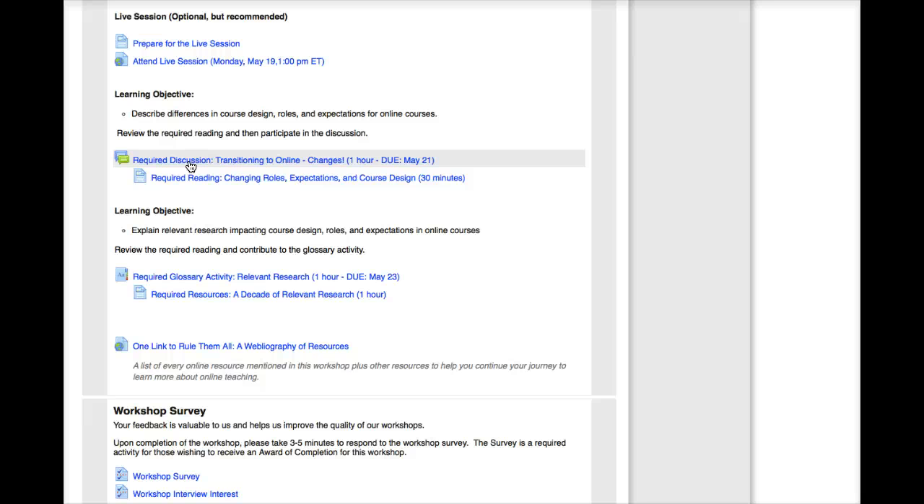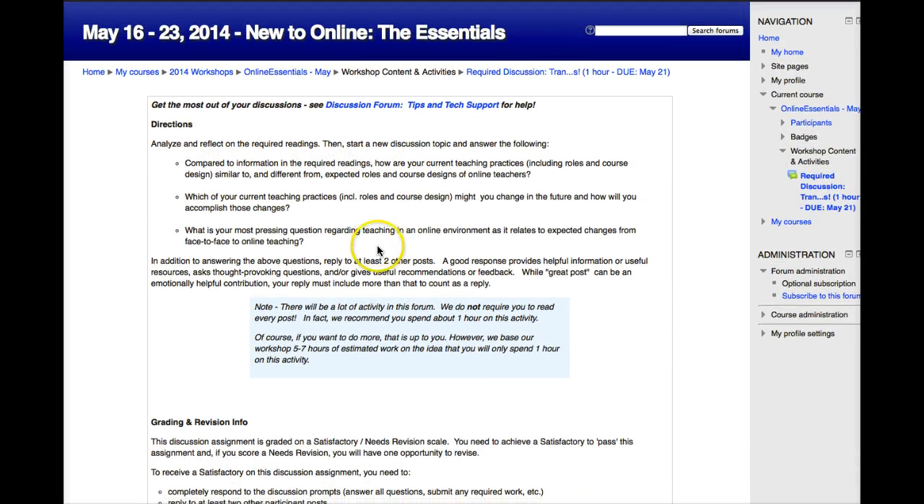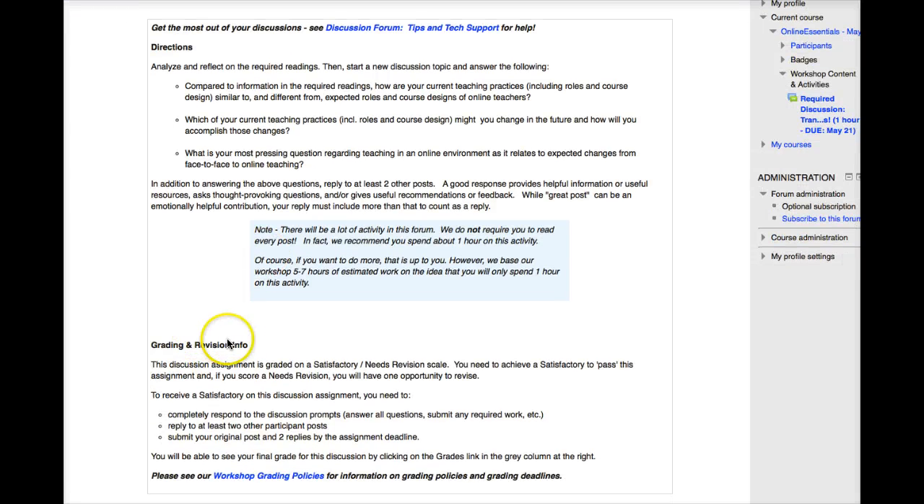In addition to posting a response, you are also required to reply to 2 more participants, and all the information and the directions will actually be over here. Make sure you read the grading and revision info carefully, and if you need, go through the discussion forum tips and tech support link, and also review the workshop grading policies.